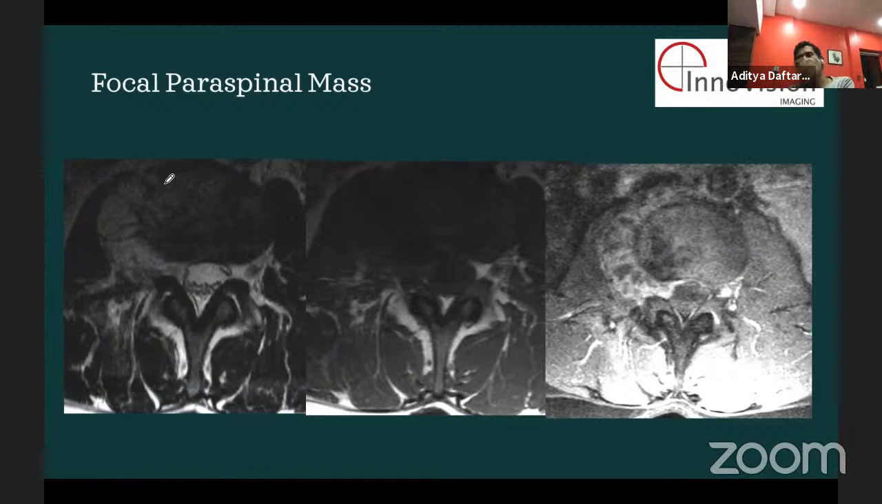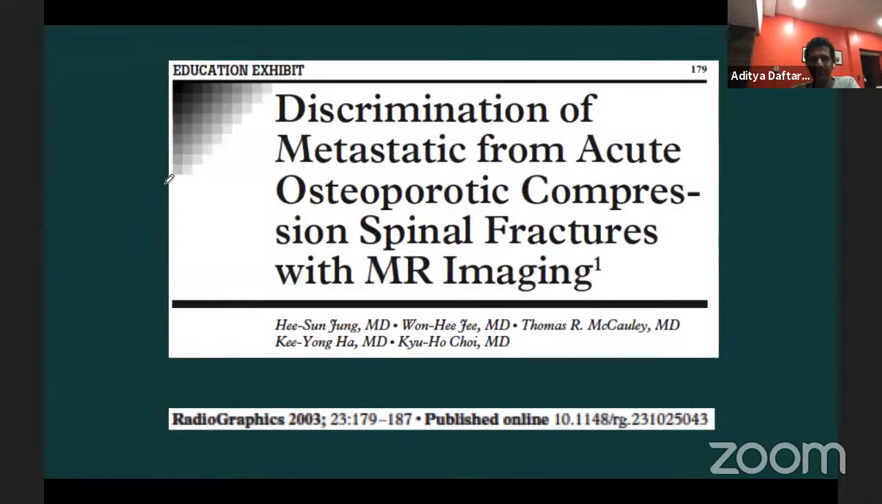But sometimes you see a small paraspinal mass. When you have an osteoporotic fracture, you can have a small hematoma surrounding the fracture. So don't mistake that for a mass. That's just sometimes a little bit of hematoma.